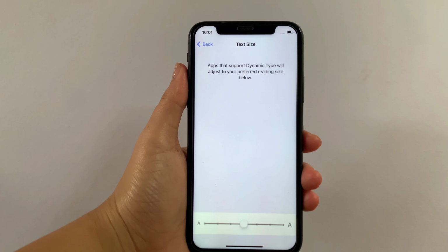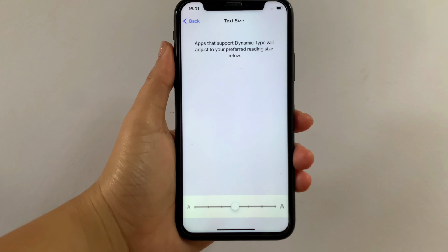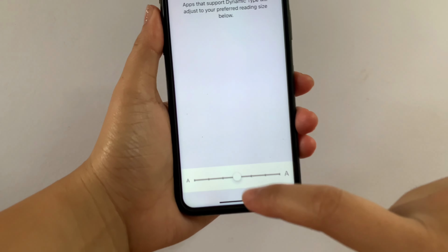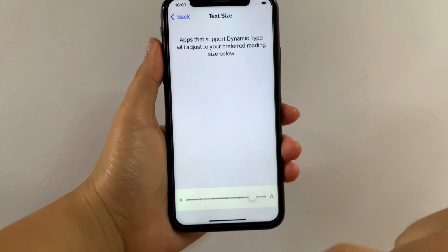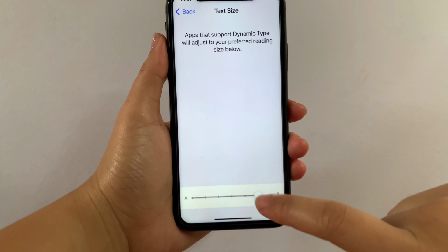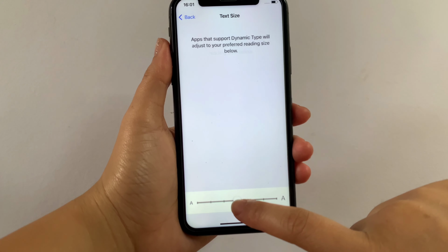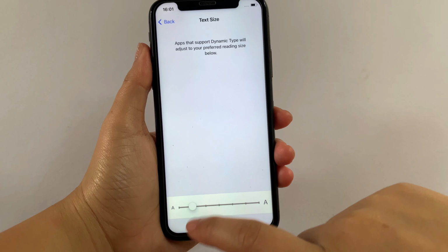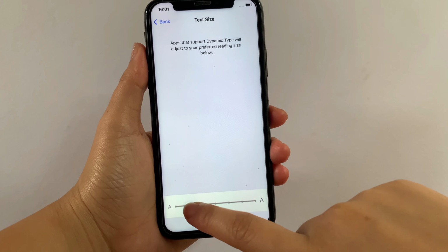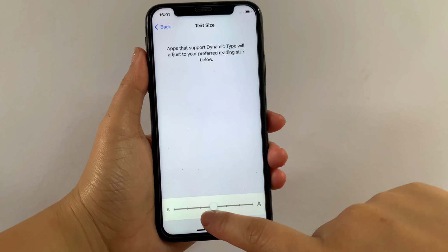Then after that, in the text size, if you want to adjust your text size into a bigger one, just drag it to the right to make it bigger. And if you want to adjust it to smaller, just drag it to the left to adjust it from bigger to smaller. And if you want to change it to medium size, just put it back to the middle.